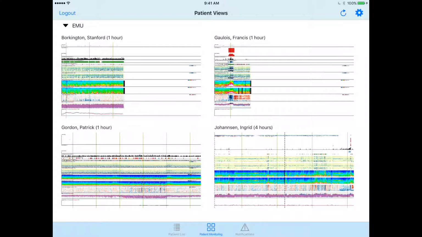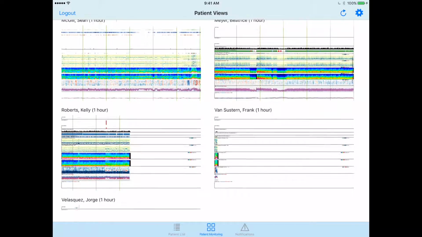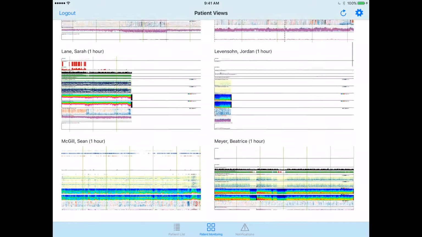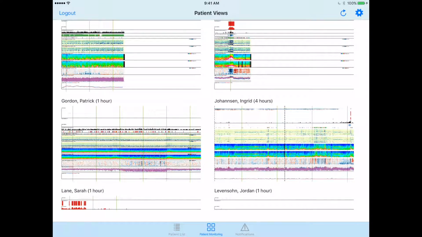So the panel that is shown for each patient and the time interval that is shown for each patient is according to how you have last set it on the trends page for that patient. So you can be monitoring different things in different time spans for different patients and simply go in here and get a good look at the trends. And then if you see something on the trends that you're interested in, as I've shown you, you can just tap on the trends and move to that position.